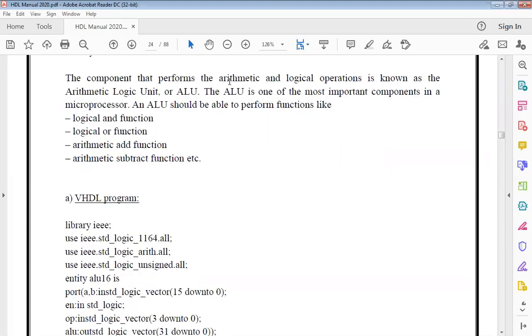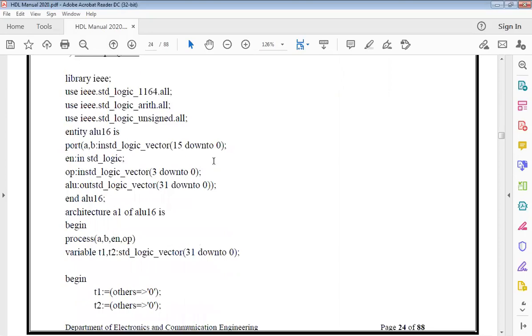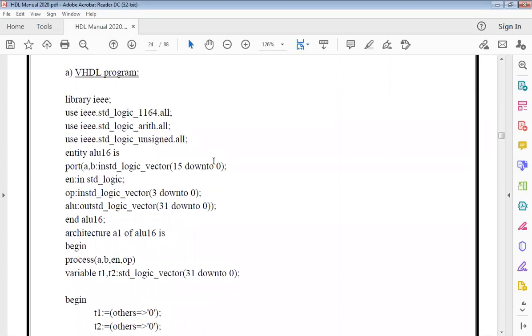The component that performs arithmetic and logical operations is known as ALU. It is the most important component in a microprocessor. An ALU should be able to perform functions like these, which I've listed out. You can see that you have a logical function, arithmetic add function, arithmetic subtract function, etc. So it's not just limited to these functionalities. Now, first, let us look into VHDL programming, and then we will concentrate on the Verilog part.